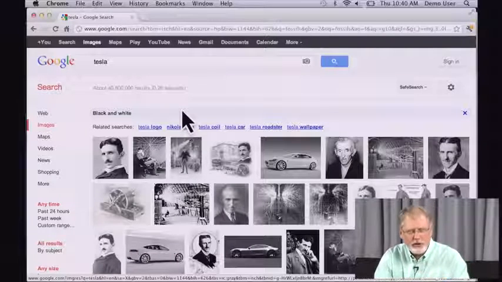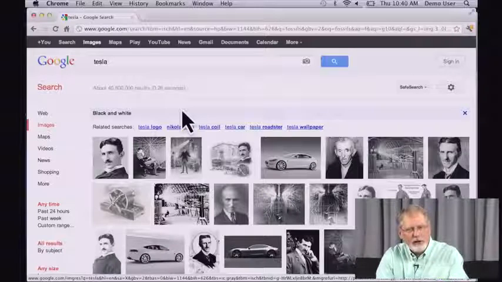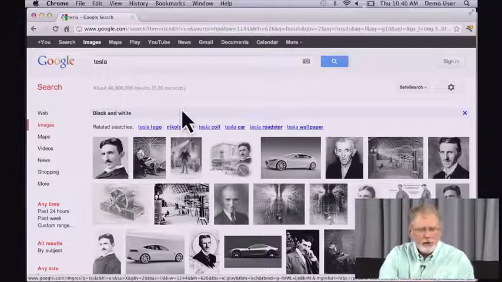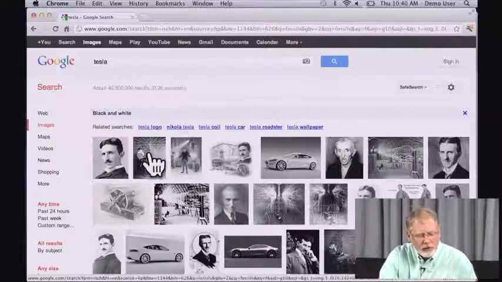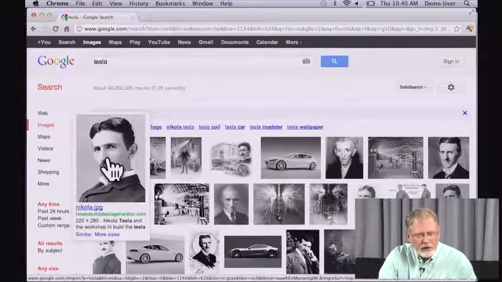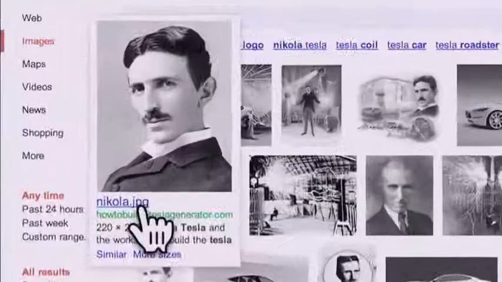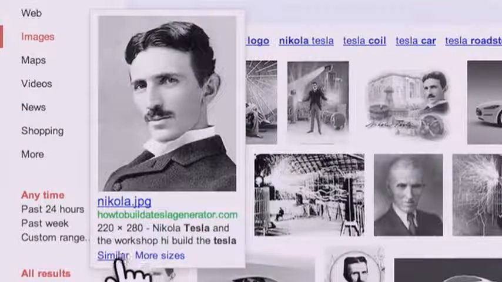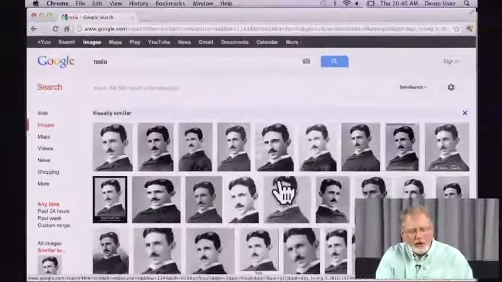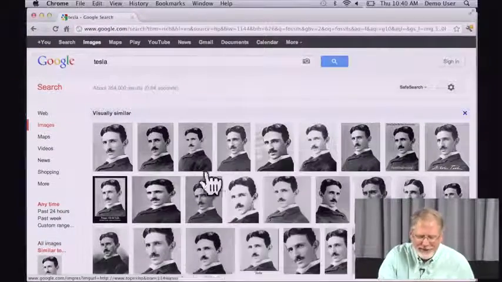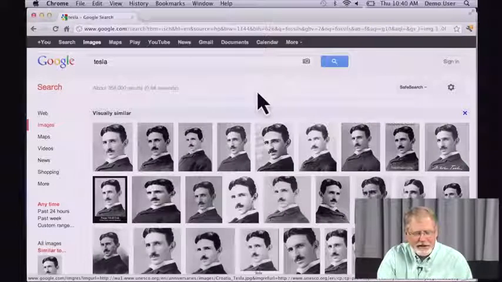Let me show you another trick here. Another way of filtering is to use not only the colors, but also the visually similar kinds of results. So for example, let's look at, say, this photograph here. And if you notice in the lower left corner, there's this thing called similar. If I click now on the similar link, I get a lot of very similar photographs. Now in this case, they're all essentially identical.